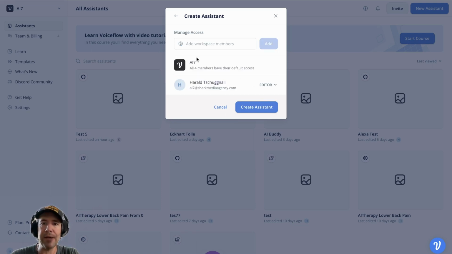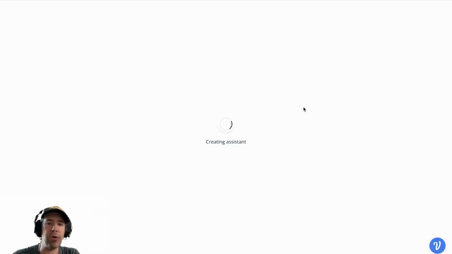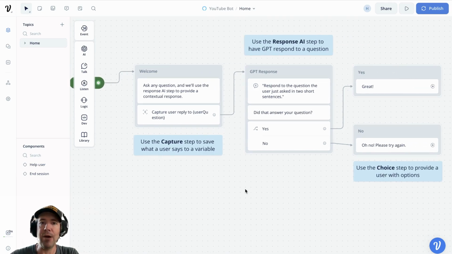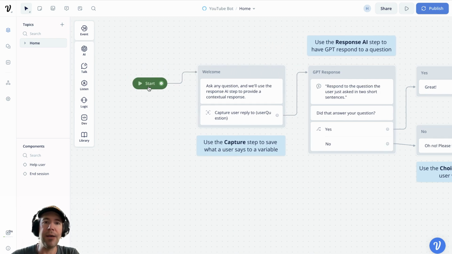You can invite other people here. I have 4 members on my account, so I could invite them. You can give them rights and so on. But to keep it easy, I will just go ahead and generate here the assistant, and you will see there's already some stuff inside. And we don't have to do much to find out how it works. The easy thing is, you see here all these boxes, they have a place sign on top. If you click on start here, it will go through all the boxes.